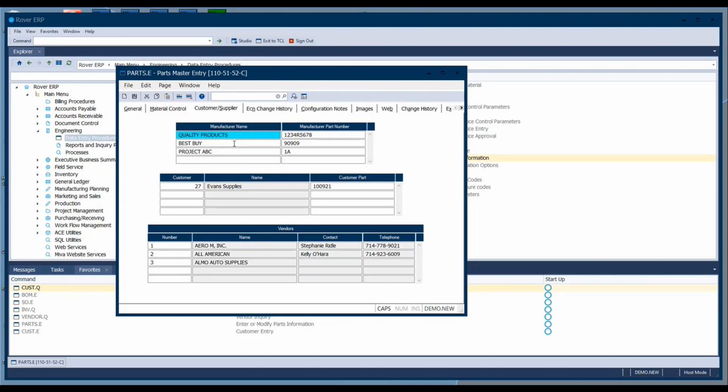And this comes into play if you've got one part that has multiple manufacturers and your customer or your product needs to have only a certain manufacturer. So this gives you the ability to do that. And down here under the vendors, you just have the vendor number, and it goes out and shows the name, contact, and phone number from the vendor file.